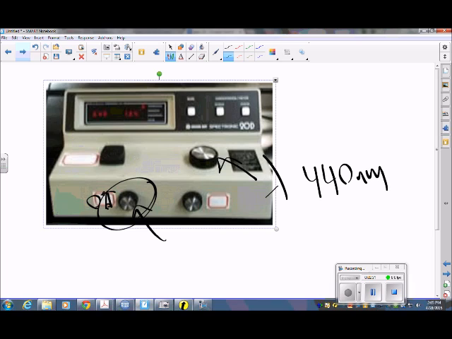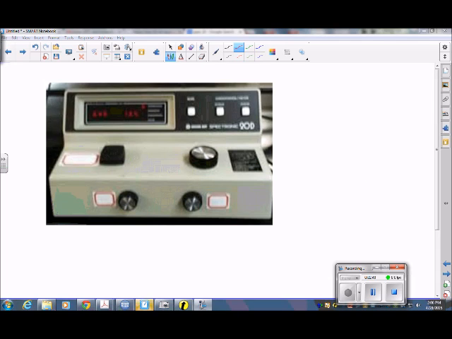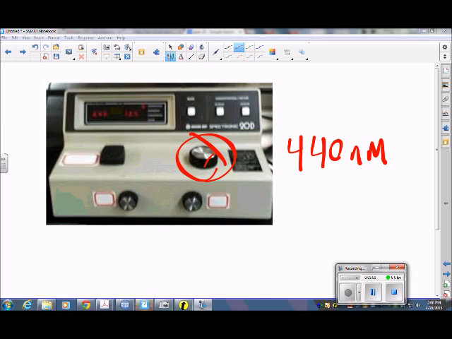So what are you going to do with that? Let's say it says 67 over here, and you need to move the wavelength over to 440. So you're going to turn this knob this way till it says 440 over here.